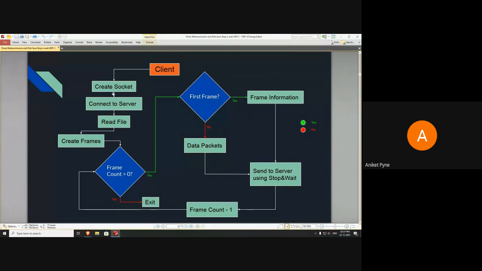Now this is a flowchart explanation of how this is transferred. On the client side, we create a socket, we connect to the server, and we read the file, then create the frames. While creating the frames, I will also get the total number of frames to be sent based on the file size and how many bytes I'm sending per packet. Based on that, we will have a frame count that will be greater than 0, and we will continue until the frame count hits 0. So I will continue until all the frames have been sent.